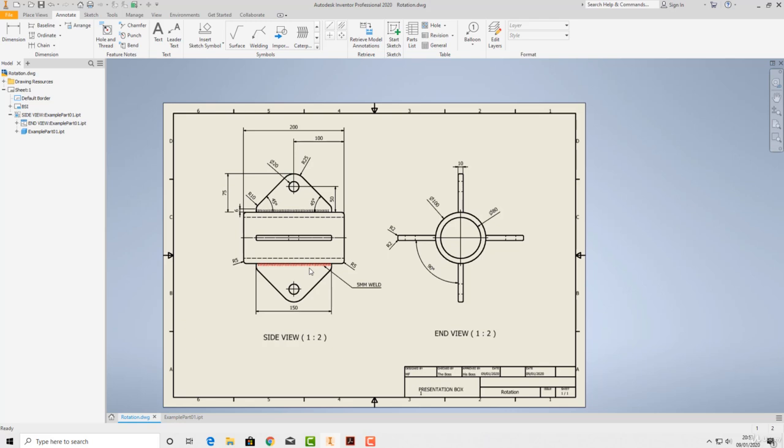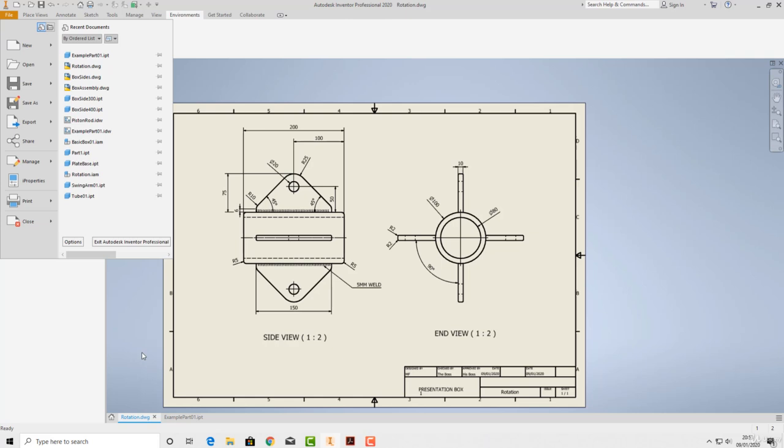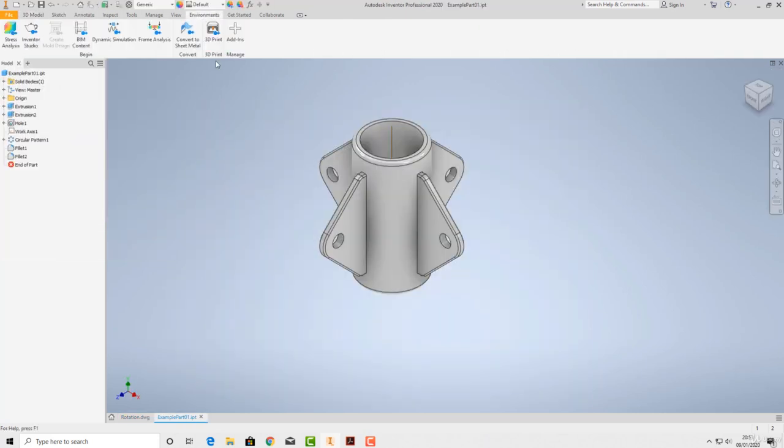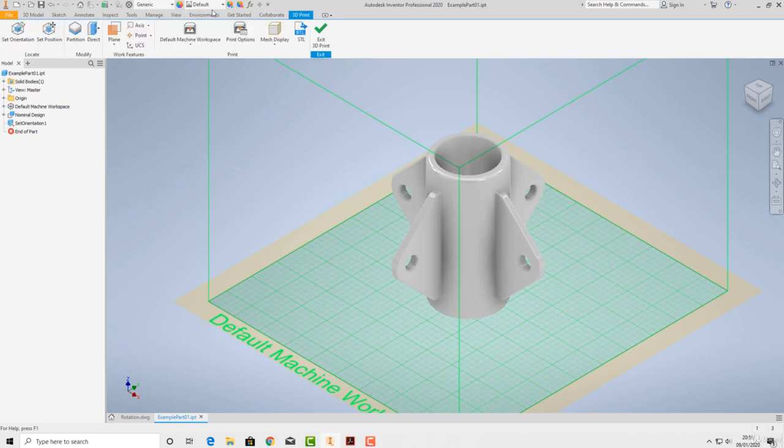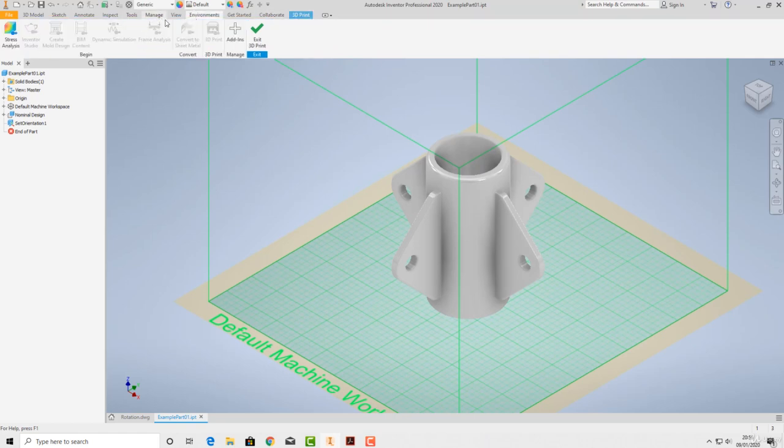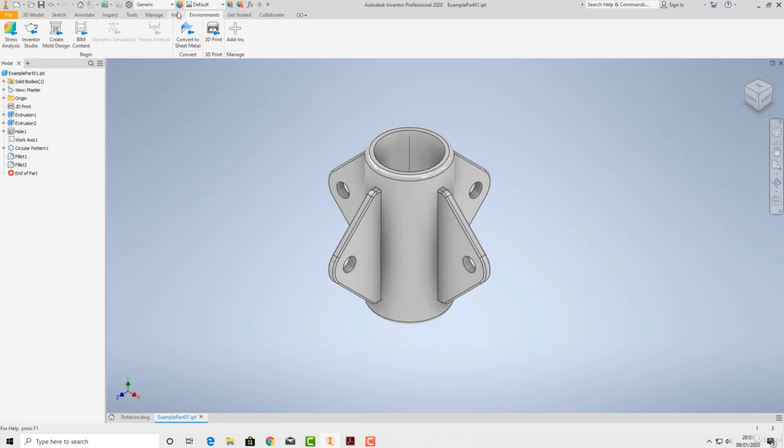There's all sorts of accelerators, different environments. So you've got your sheet metal. Okay, so 3D printing. This is your stress analysis. Inventor Studio, that's where you do your animation. You can create molds, there's all sorts of things you can do. And that is the advanced stuff that I'll be doing in my next course.